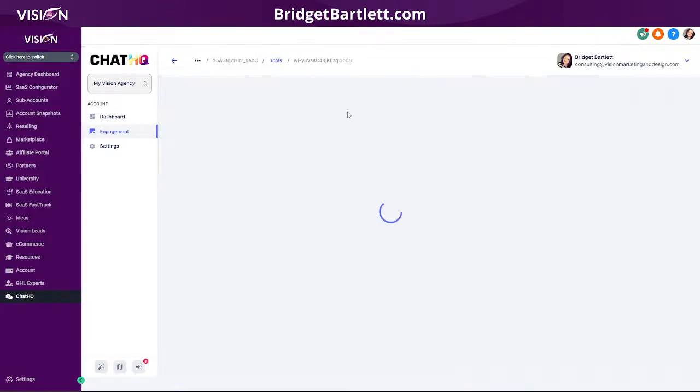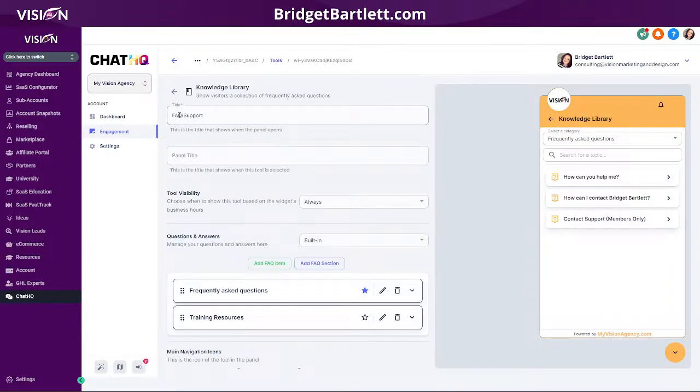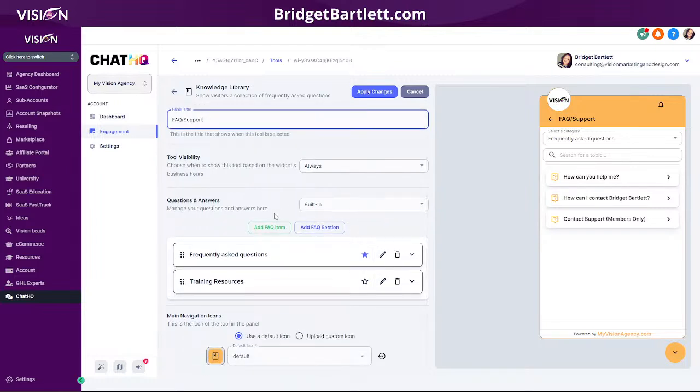Okay. So, if you click here, I'll show you what the settings look like. So it just says, here's where you want to change the name. Here's where you want to put what's going to show up here. So if I change this to say FAQ support, you'll see that it changes there. Okay. You can also choose to make this available always. And then here's where you're going to choose your FAQ.